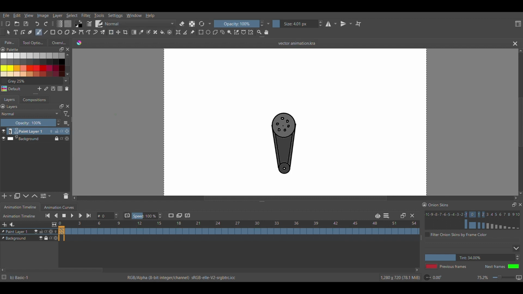Okay, so that might not be the best example of how to use that tool, but that tool right there could be very useful and save a lot of time when trying to animate stuff. That's all I know. I'm pretty new at this.